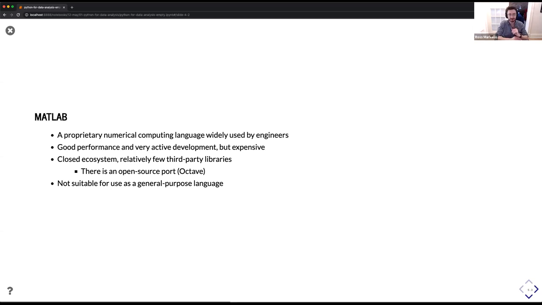And because it's a closed ecosystem, because it's not open source, it's not developed openly, there aren't as many third-party libraries. There is an open source port, Octave. It looks like Pierre is in the chat now, and he, I'm sure, can tell you more than anyone that trying to develop open code in Octave for MATLAB is a bit of a nightmare. And because MATLAB is designed as a numerical computing language, it's not suitable for use as a general purpose language.